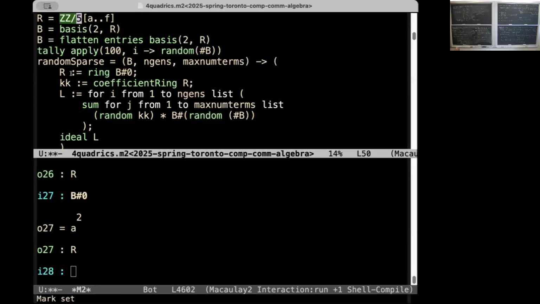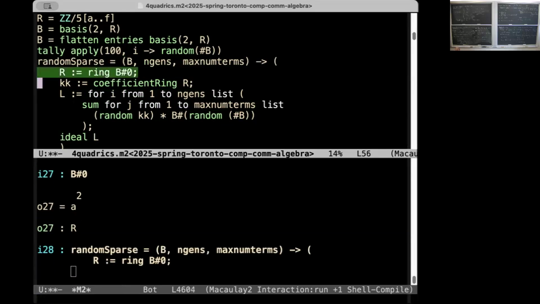Okay. And now what I do is, just like we did before, I take for i from 1 to ngens, I'm listing. Okay, so I'm going to get that. And now for each polynomial, I'm taking maxNumTerms, which I'm going to set to be 2 or 3. And I'm going to take a random element of the field, and I'm going to multiply it by a random element of B. So this is hopefully a random element of B. And that gives me a bunch of elements, and then I'm going to make it into an ideal. Okay, so let's try it and see what happens.